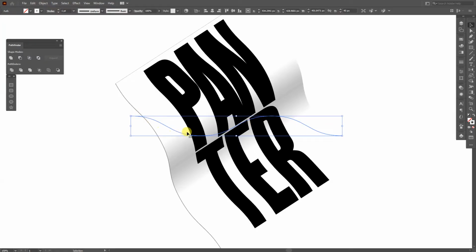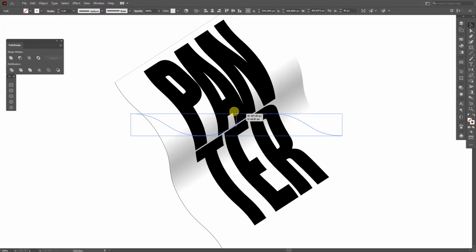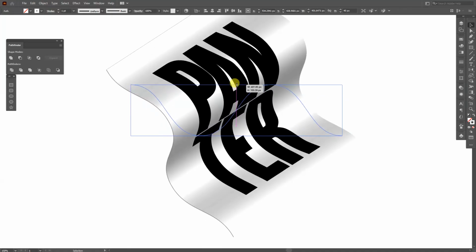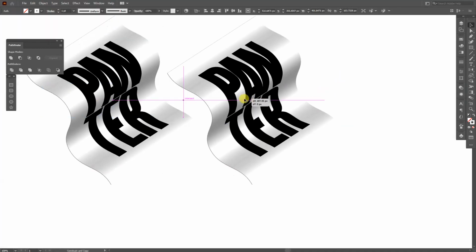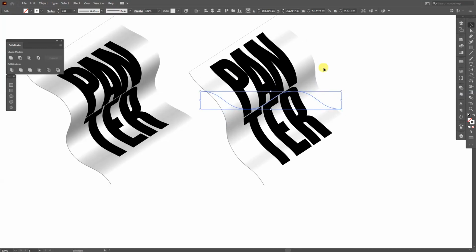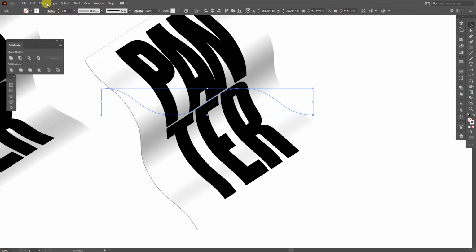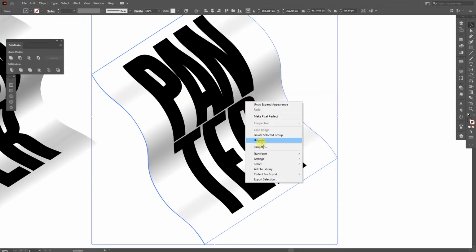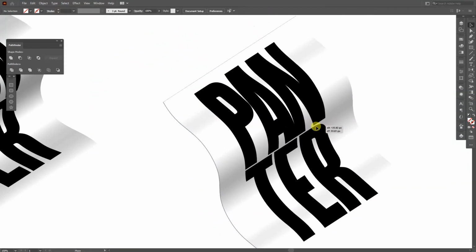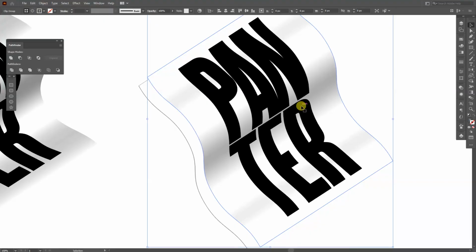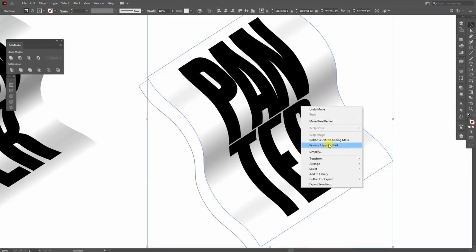You can also distort even more the type. As you can see, this is the wave, and you can increase the waviness even more. But I'm gonna create a new one and decrease the waviness because I don't like it that much. You select this line, go to the object, expand appearance. From here, right click on group. Let me see, we're gonna need to right click on group again. And from here, right click and release clipping mask.